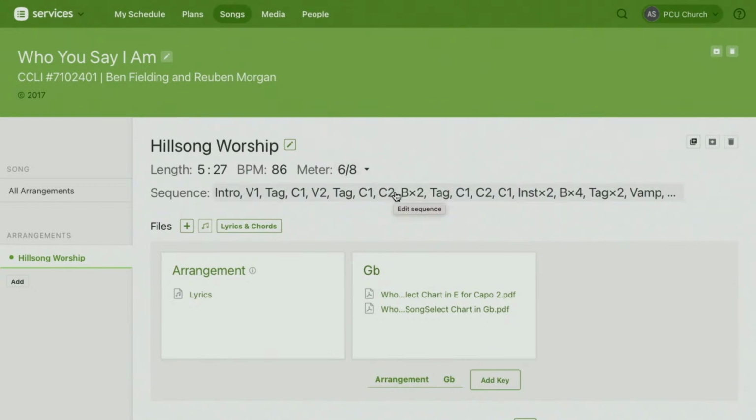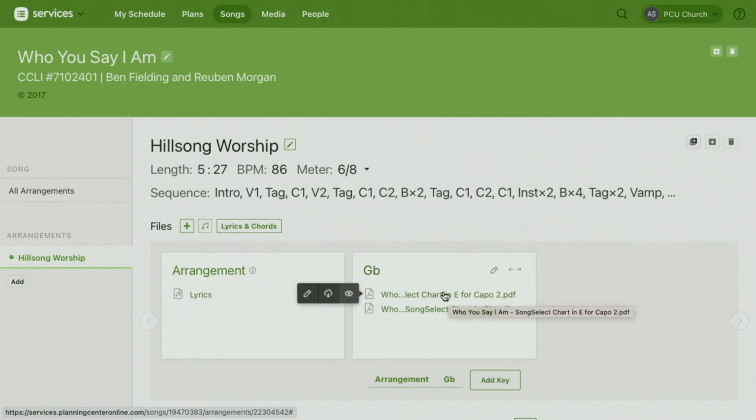Now, if you're not doing it the same way as them, you can just click on this sequence and you can change it. It even, as you see, brought over the lyrics, and it brought over 2 chord charts. It has a chord chart in G flat and another chord chart in E that is capo 2. This is amazing. It's got everything I need already, other than maybe an audio file.